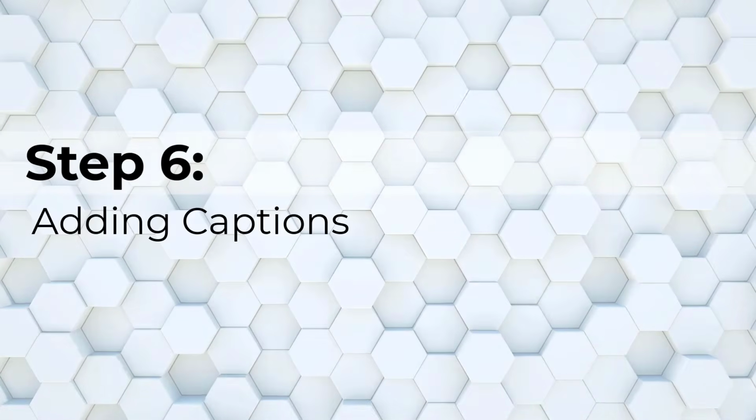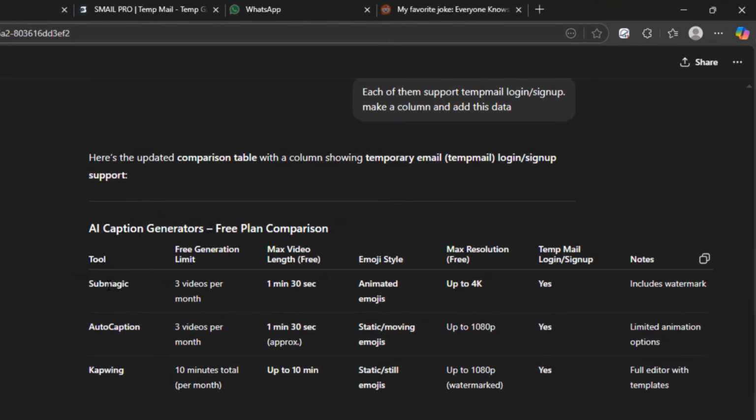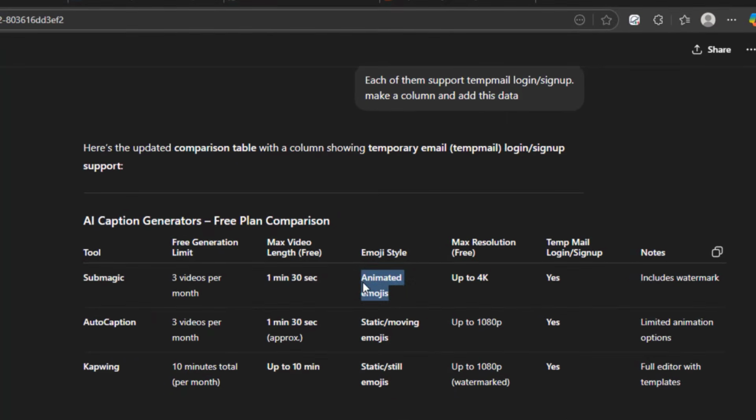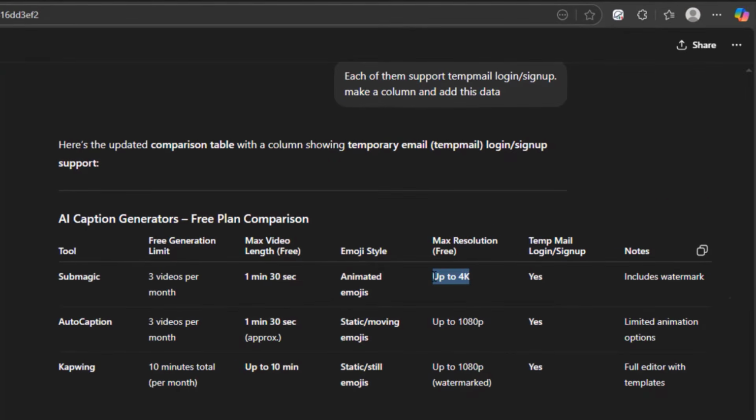6. Adding captions. I've tried multiple AI caption generators. Among them, Submagic stands out. It adds emojis automatically. It's the only one with animated captions. You can export up to 4K videos for free.